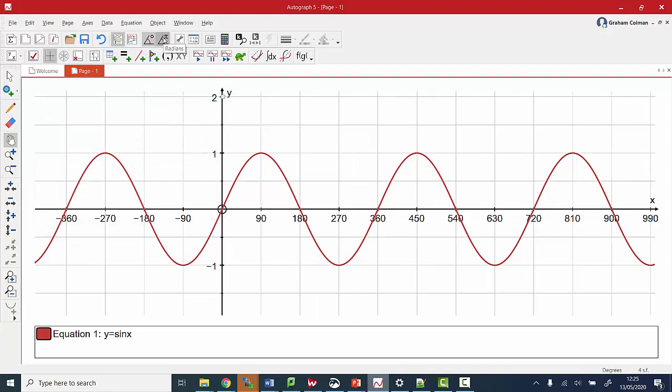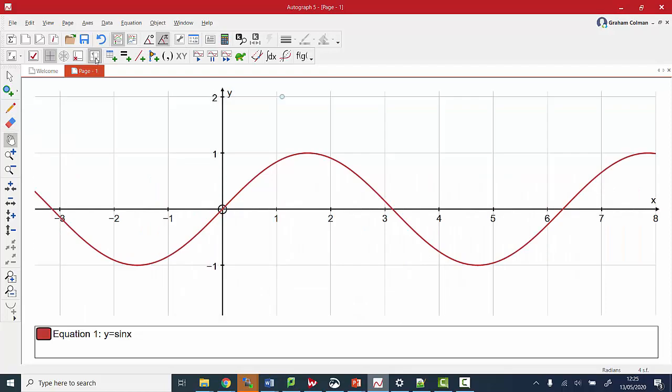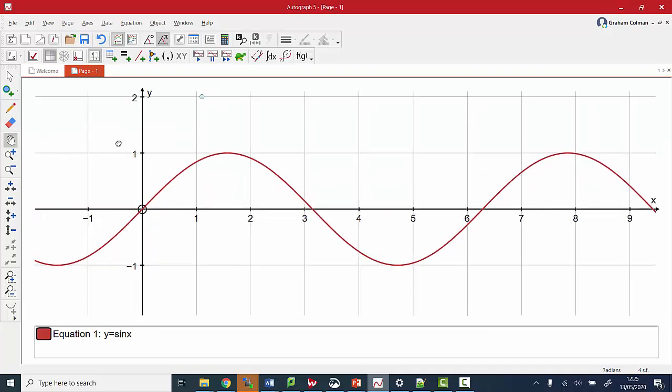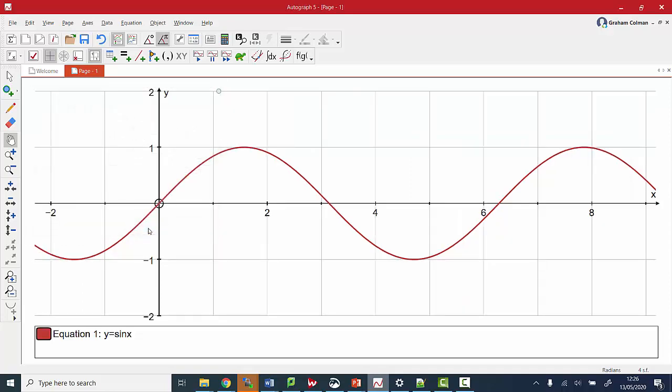The other version of this is that I can do it in radians. Radians again are nice. I'm just going to square it up. You can see there's my squares. So we can do trigonometry in radians as well. Again, you'll probably see that the numbers don't quite line up very nicely here. We can fix that. In Autograph, you can do intelligent ranges. So you can just type that in and it will do those for us there.